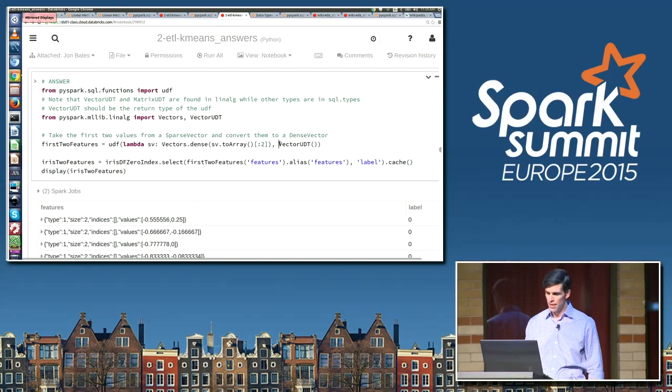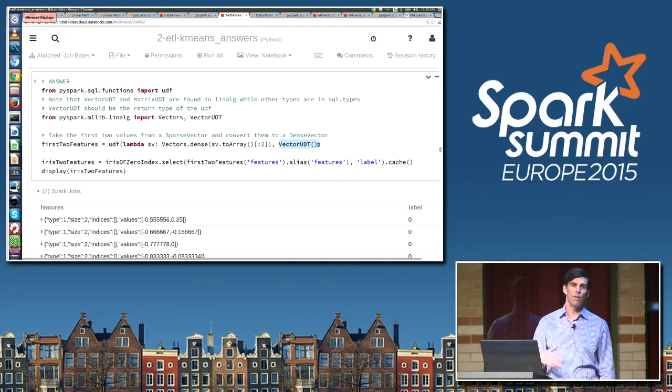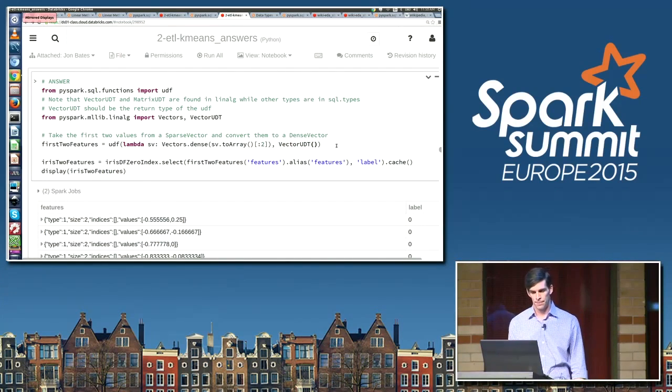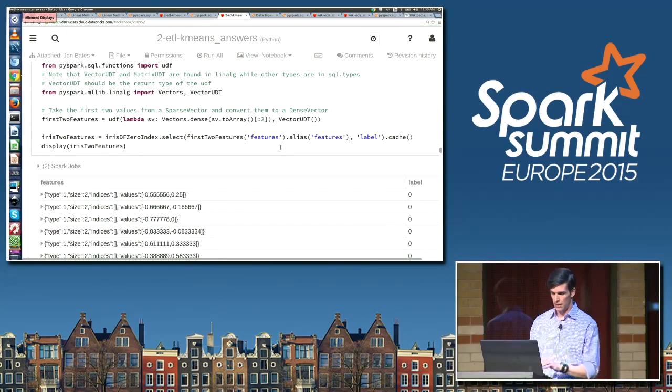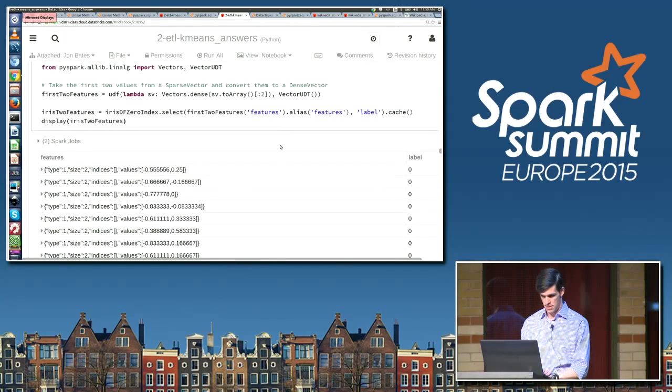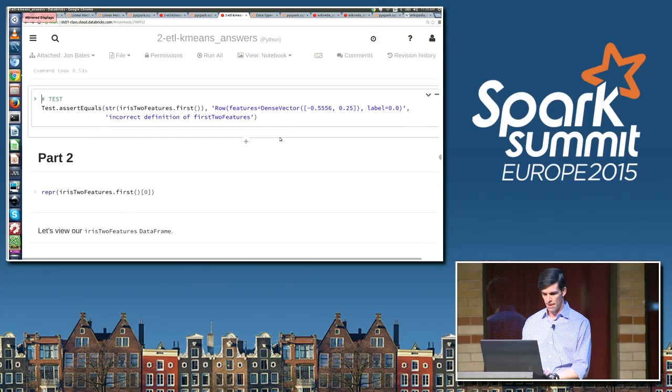It's important that in Python we have to specify the vector user-defined type, because that's of type vector. Both sparse vectors and dense vectors can be returned with this type. Within Scala, the compiler can tell what types we're working with, so we don't have to specify the return type. It can infer it from the context. So let's do this. OK.